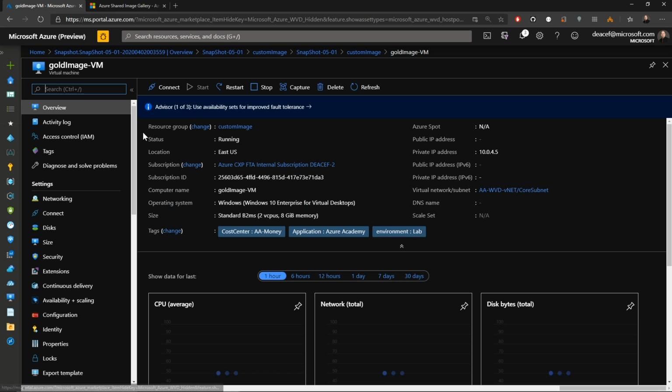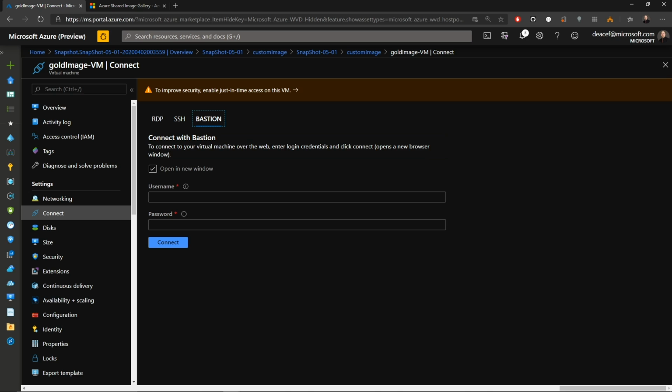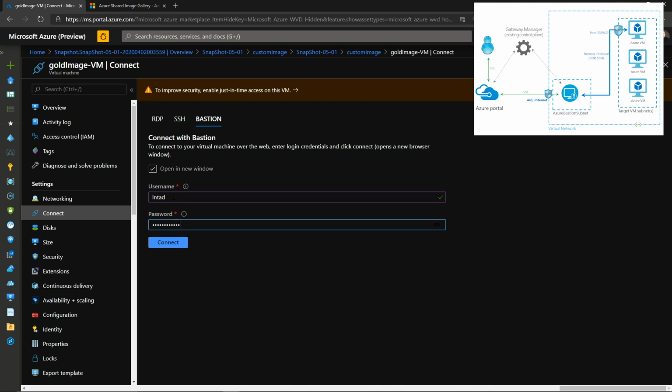So I'll click on my VM, and we'll click the connect button, and we'll get in the system using Azure Bastion. And we've covered how to use Bastion in a previous video, which you can go check out up here. And I'll provide my credentials, and we'll hit connect. And now that we're logged on to our VM, we've got to make a choice, and that is, what customizations are we going to do to this image?